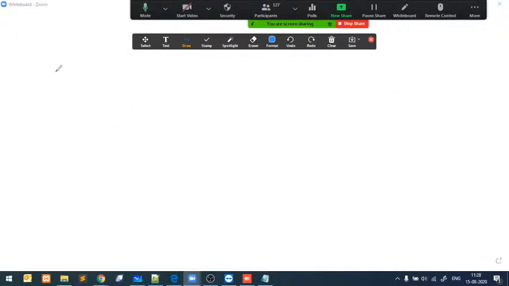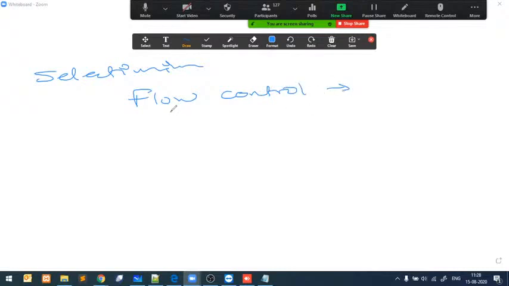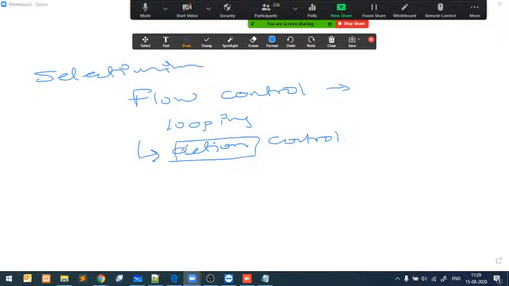Another point is selection. Selection we can simply call flow control. So what is flow control? It is a looping system. This looping system will help you to take an action. Which action you have to select, you can do by this control method.